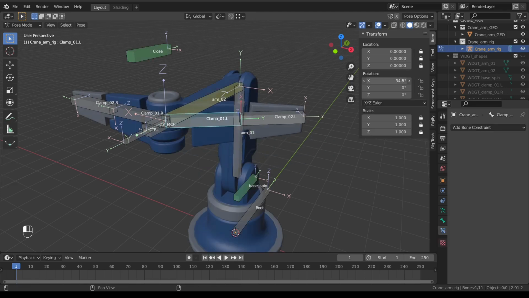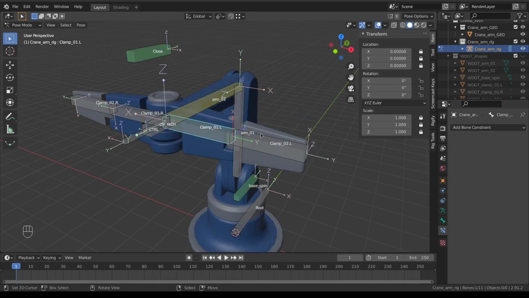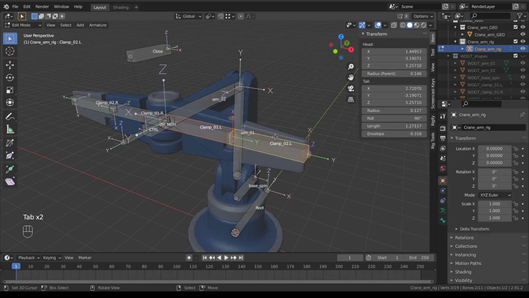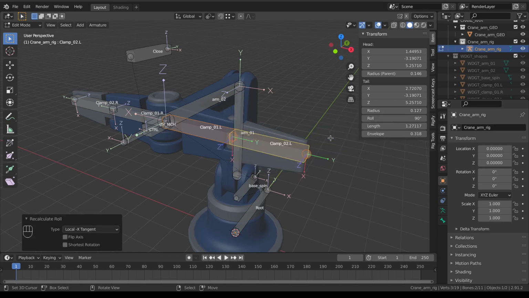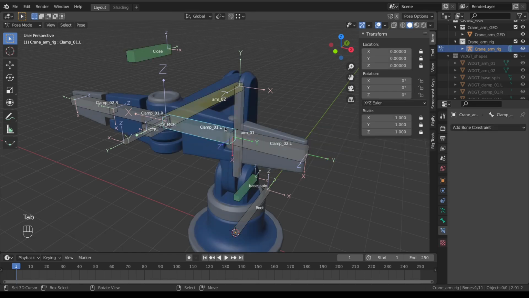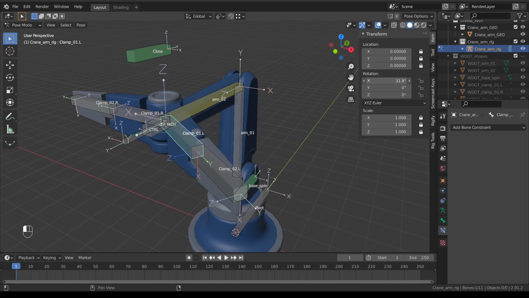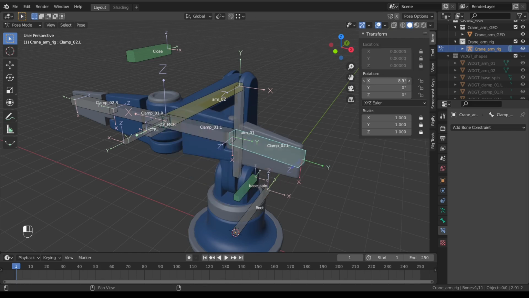Now when we move it, it's in the wrong direction, so we need it to be X axis down. That's okay. Let's select these guys, jump into edit mode, Shift N, and then choose local X tangent down. Jump back into pose mode, and now when we move it, yes, this is what I want. So the positive X is a closed direction.